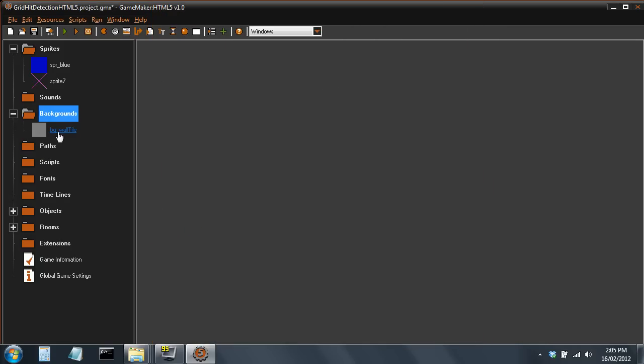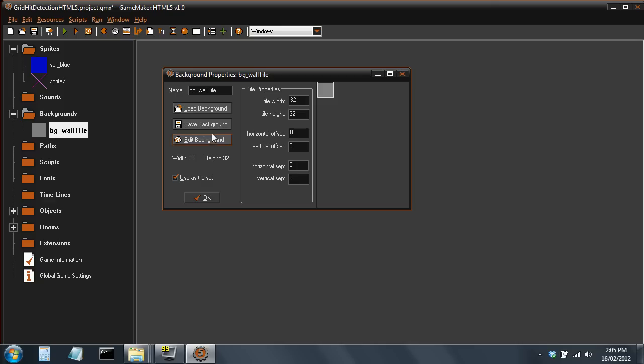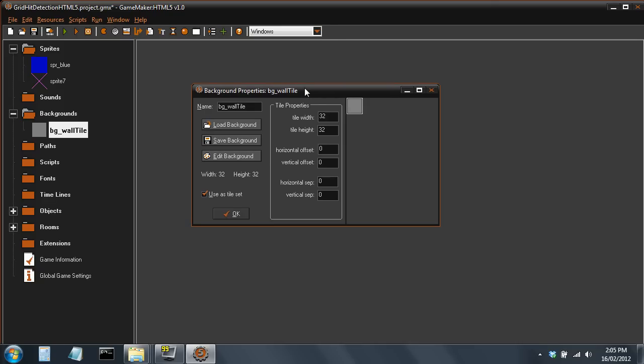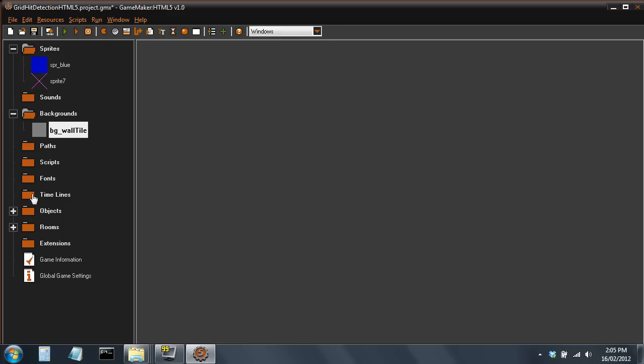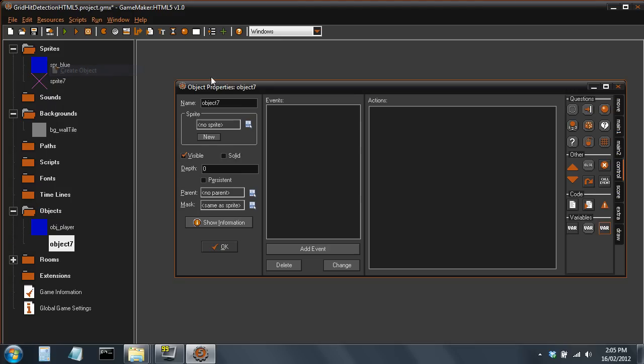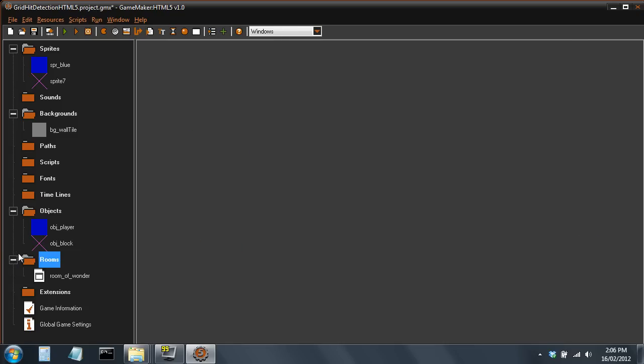We'll also need a background tile for our actual walls. Make sure that it's 32 by 32 and that you have use as tile set selected. And then thirdly, we're going to create ourselves a new object, and we will call it object block, and we will assign it the new sprite that we just created. With that done, let's go into our test room.